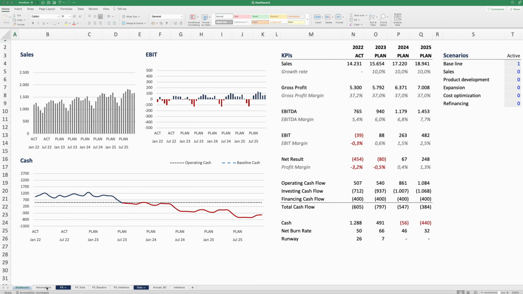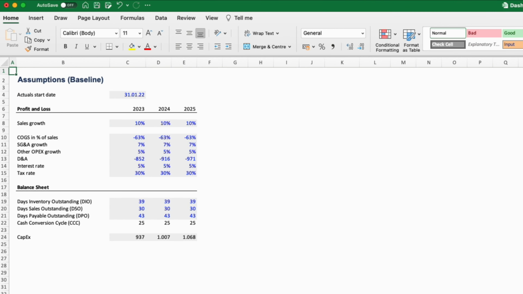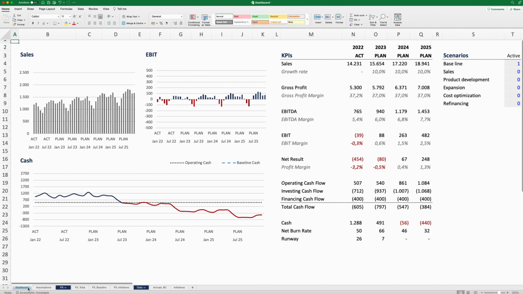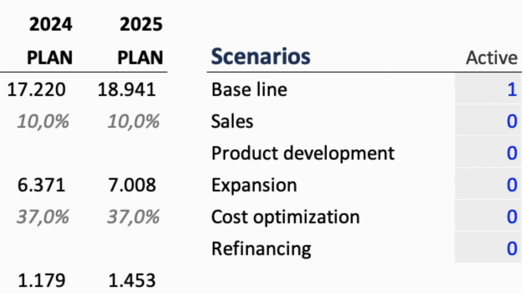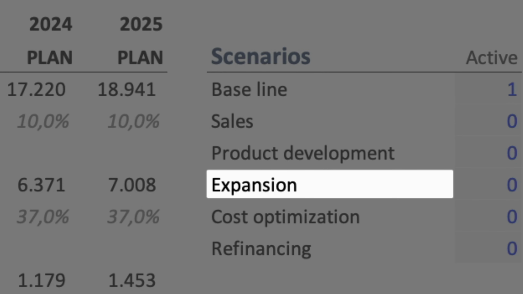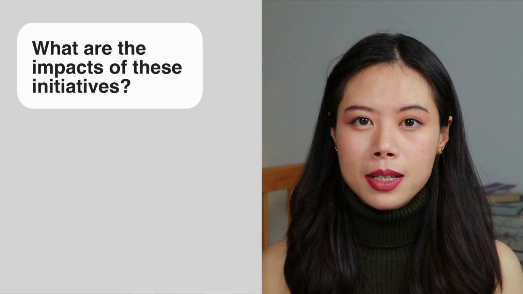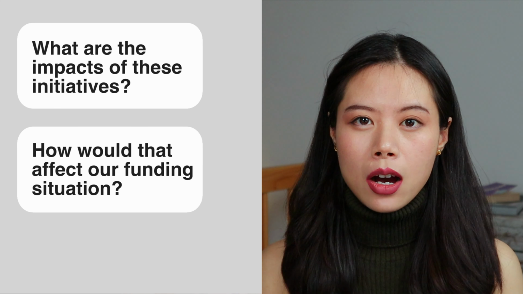In this model, we have created a dashboard with our key financial metrics on sales, profitability, and cash. We have modeled our base case using assumptions. As you can see, this company is growing in sales, but not yet profitable. In the current state, the company will need to refinance in July 2023. The management has come up with some initiatives to increase sales, extend product offerings, and expand to a new market. In addition, we plan to run a cost performance program.